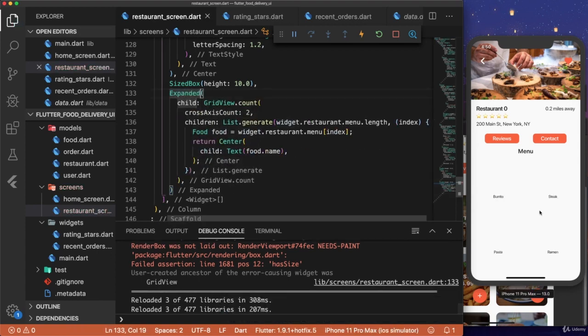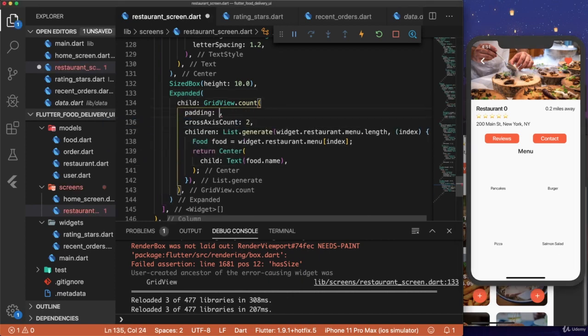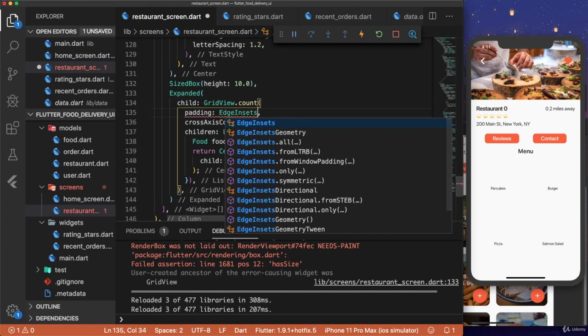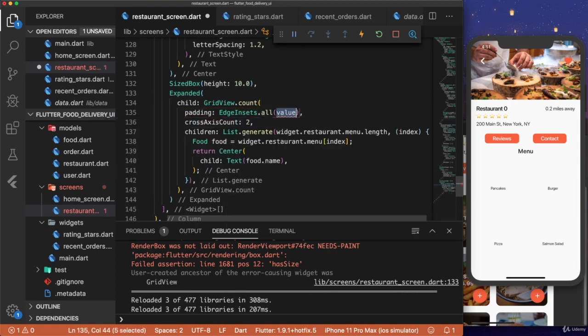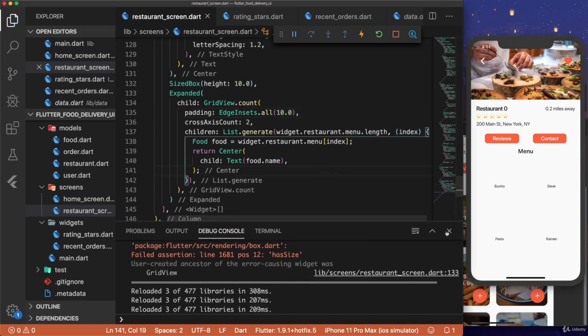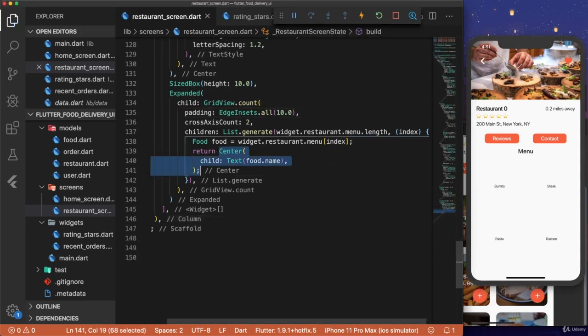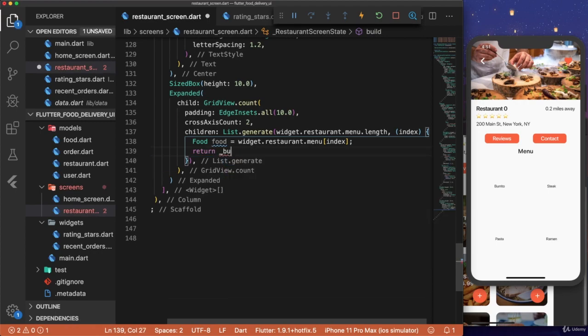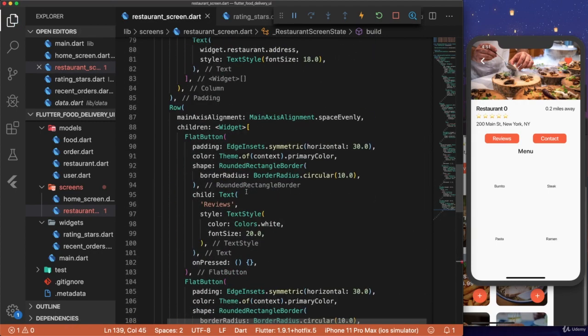And then hit save. And now we see that we have the items here: burrito, steak, pasta, ramen, pancakes, burger, pizza, and salmon salad. And then let's add some padding. Padding edge insets .all 10.0. Now let's close out our debug console, and we will replace our center widget with build menu item food. And then we're going to write this function up here.